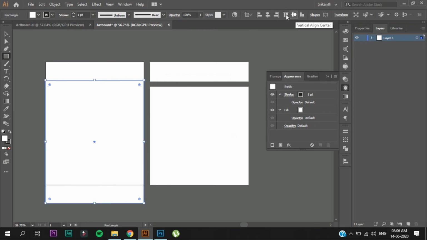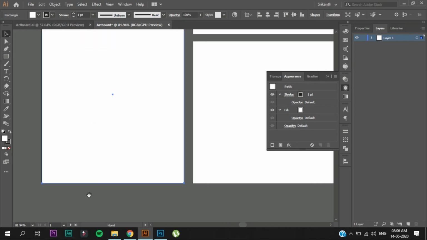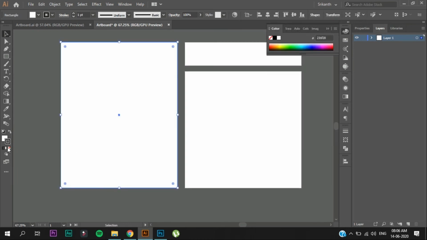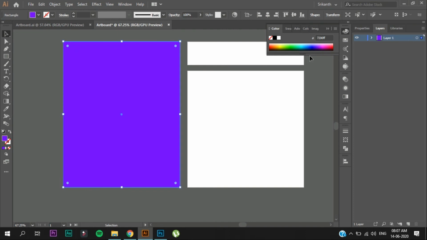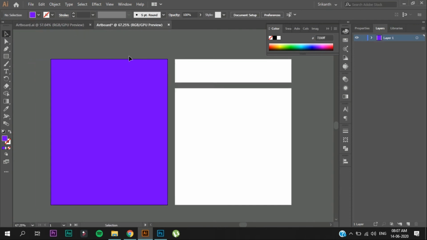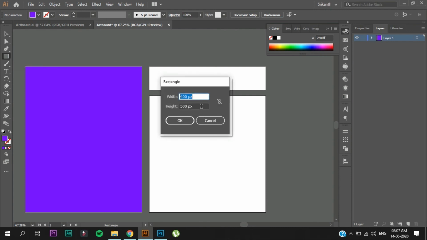Align it to center. You need to uncheck this stroke and keep this on top. You can color it with whichever color you want. And we just do a simple thing. Same, click on M, the main rectangle tool, select the rectangle tool, and this is 400 pixels by 400 pixels.